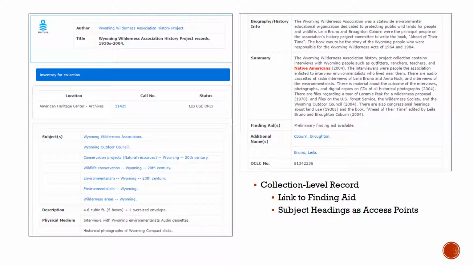Here is the view of the archival record from the previous slide. This is a collection-level record, and it contains numerous access points for author, additional names, and subjects, as well as pretty detailed biographical, historical, and descriptive information. In the blue box, the patron can click for a more detailed finding aid or inventory for the collection.